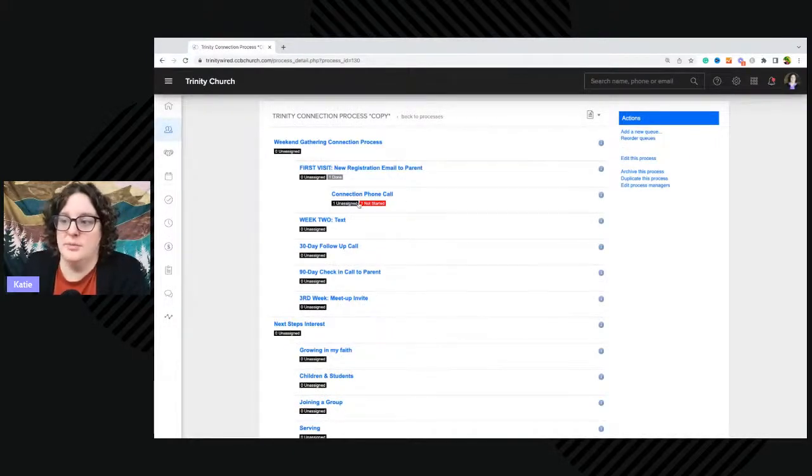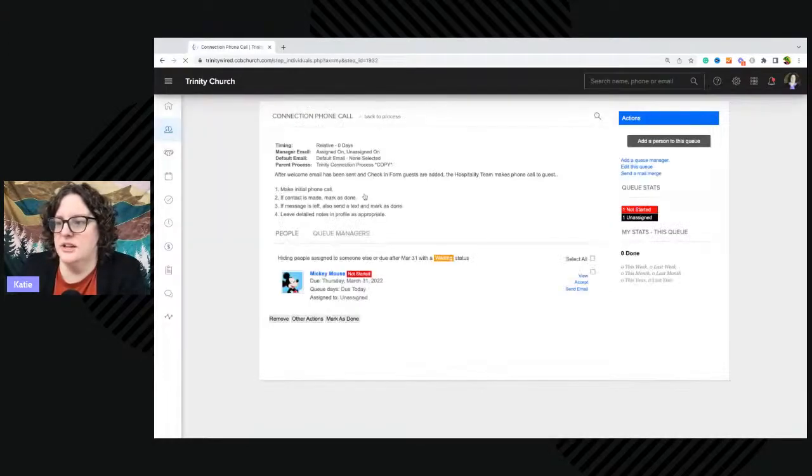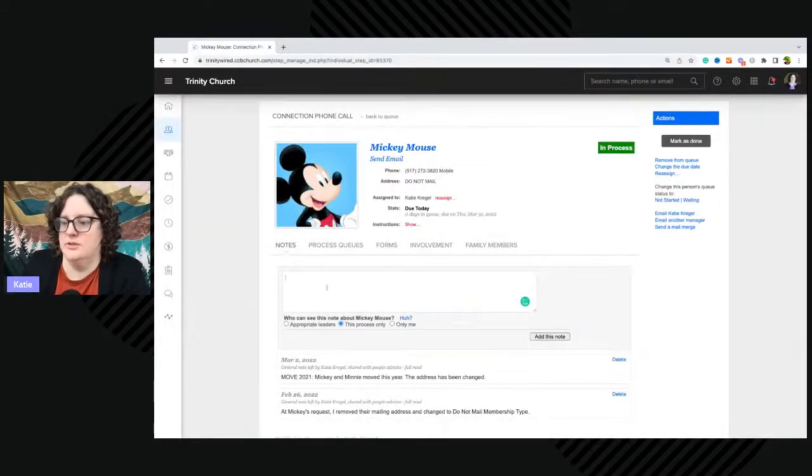Now you can see because we marked Mickey Mouse as done, he's now in our connection phone call. With this one, it's a phone call, so there's no action taking place within the database. But our hospitality team would come in here and say, okay, Mickey Mouse, and they can hit accept. That means they're taking responsibility for this phone call. And then you can see their phone number is up there, so make that phone call.